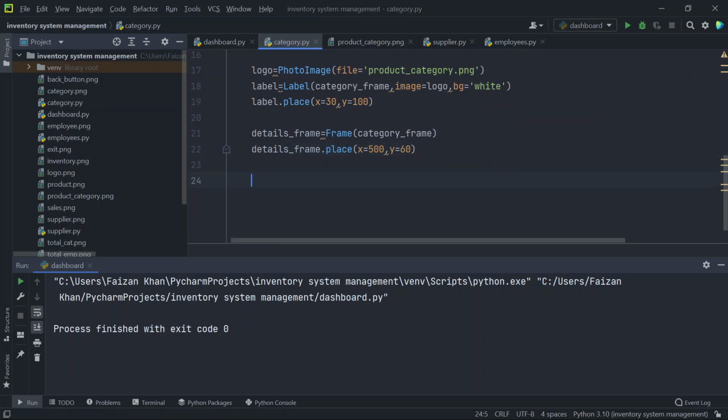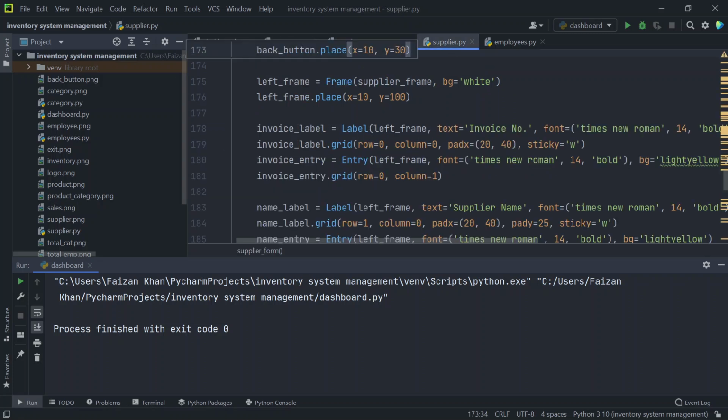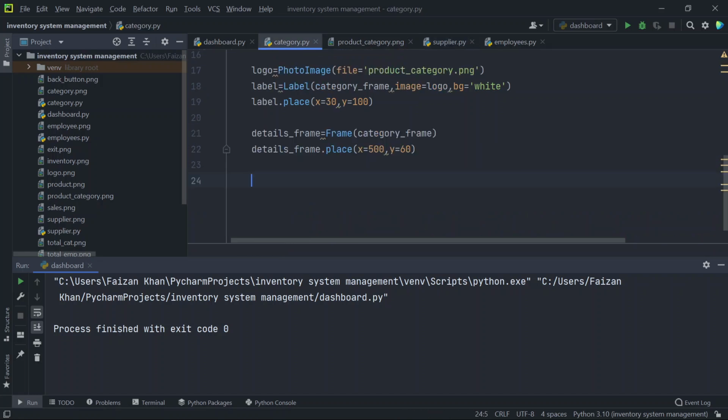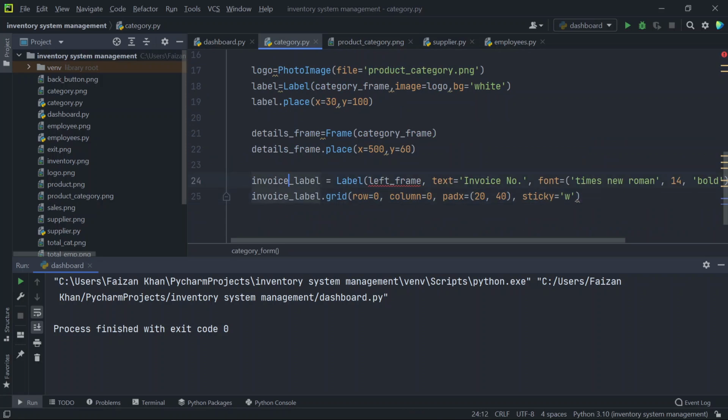So firstly, we will be adding the ID label, right? So I'll go to the supplier.py file, and from here I'll just copy one of the labels because everything will be created in a similar way, and I'll paste here. I'll rename it to ID label. Here the text will be changed to ID, and this ID label will be inside my details frame. Everything else will remain as it is.